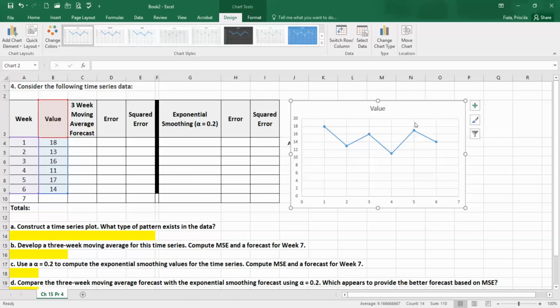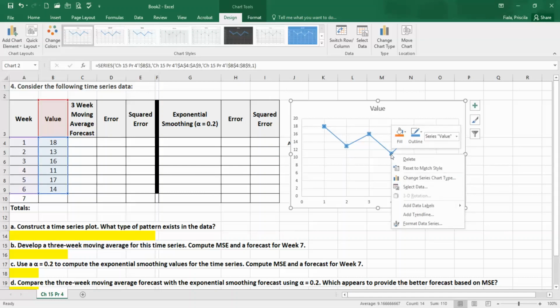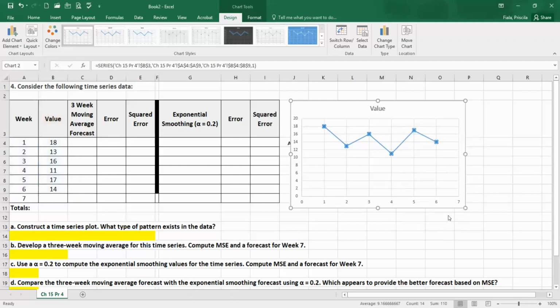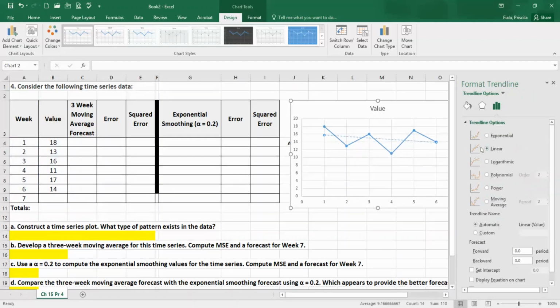How do you confirm this? Click on any of these points with the right button of the mouse, and then right here, just go ahead and add trend line and linear. See right here? So it's pretty much a horizontal pattern.